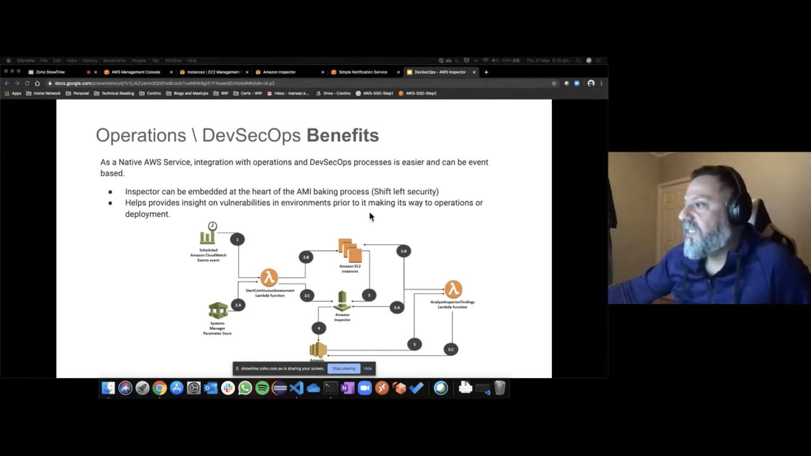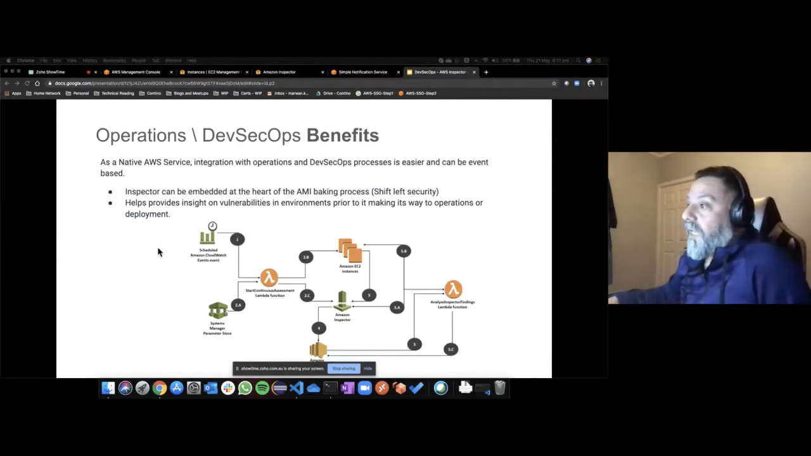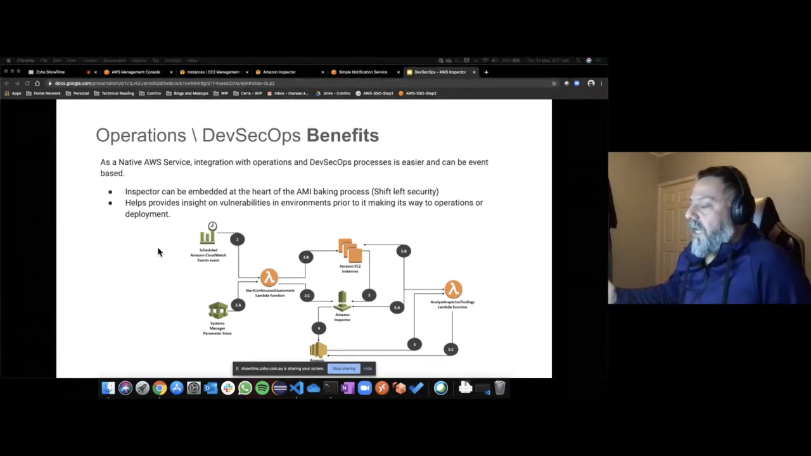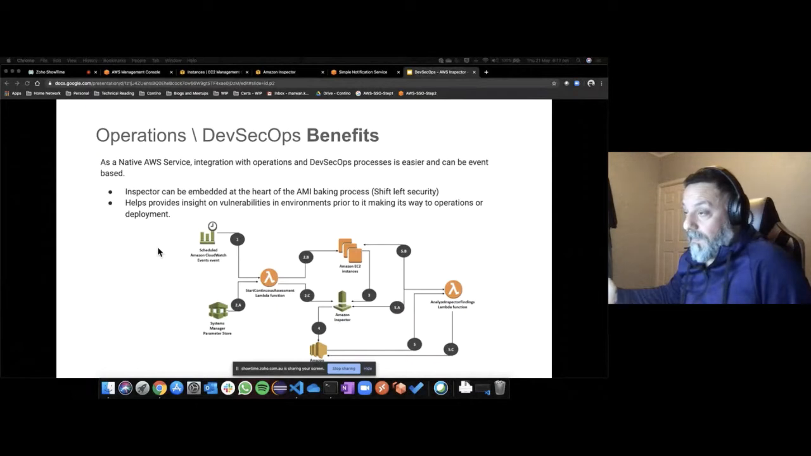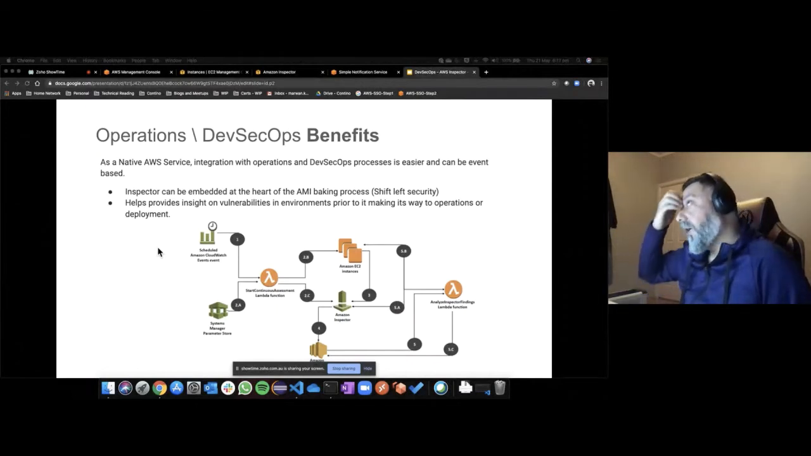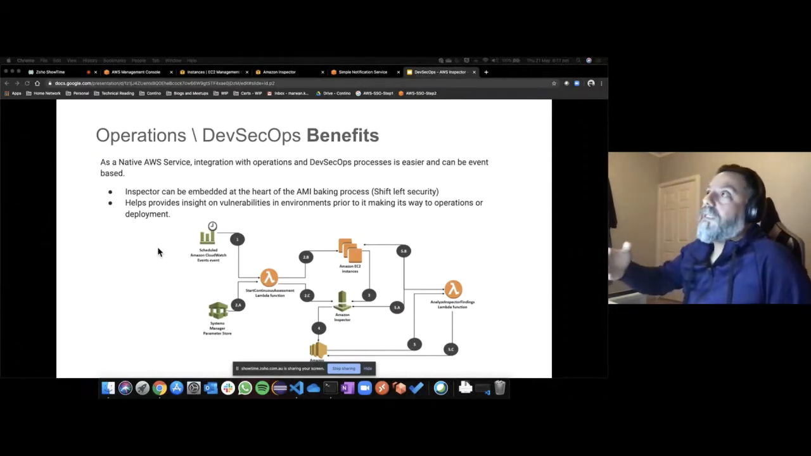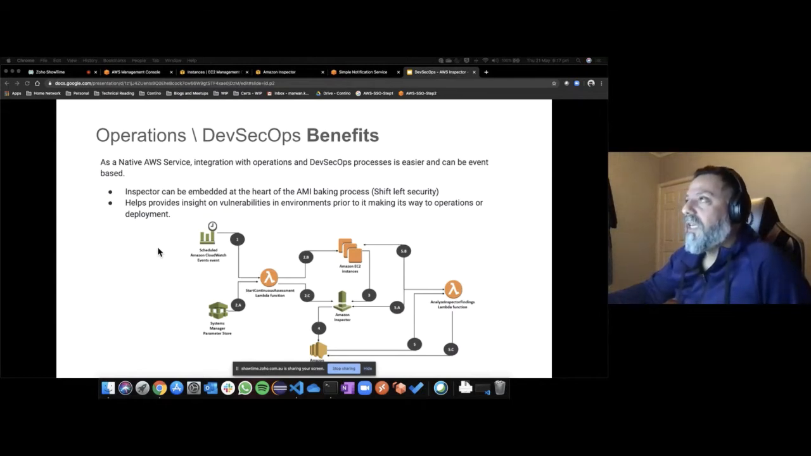So in this architecture, I've got a CloudWatch event. This could be on a trigger. This could be triggered from the end of my pipeline that is going to start my continuous assessment lambda. Now, this continuous assessment lambda is going to spin up EC2 images from an existing AMI. You do not have to spin up an existing image from an AMI. You can use a running AMI and scan an existing environment.